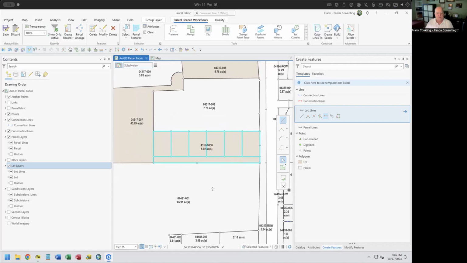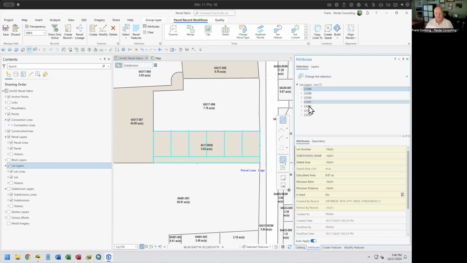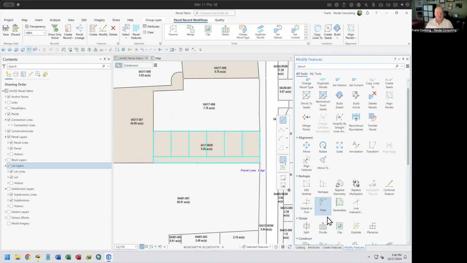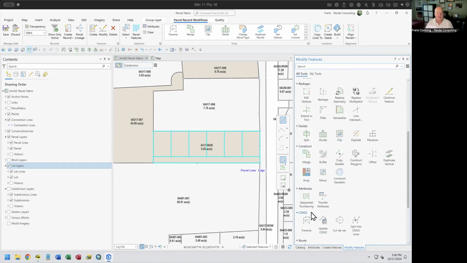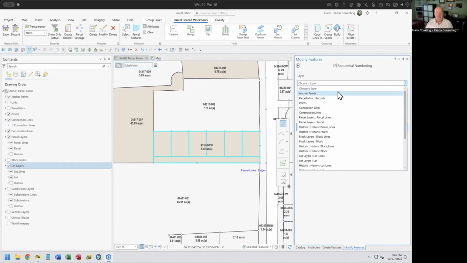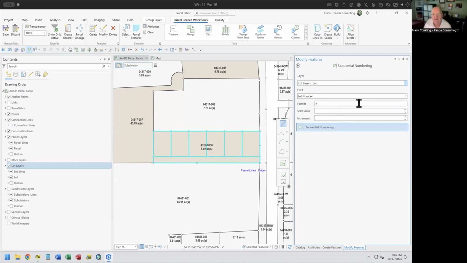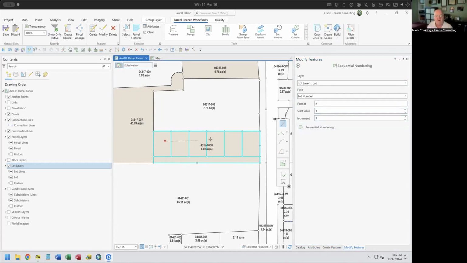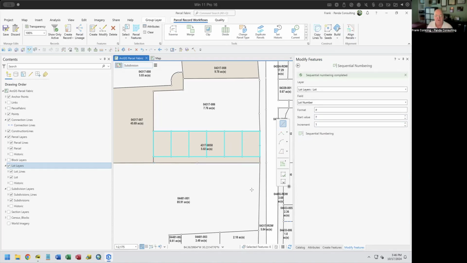All right, now that I have my lots all built, I have all my lots here, I can use another tool called the sequential numbering tool. With the sequential numbering tool, I can choose my layer and tell it I want to do my lot polygons. I'm going to attribute the lot line, and I'm going to start with a value of 1, increment by 1, and all I have to do is draw the line between those, and we'll automatically label those.